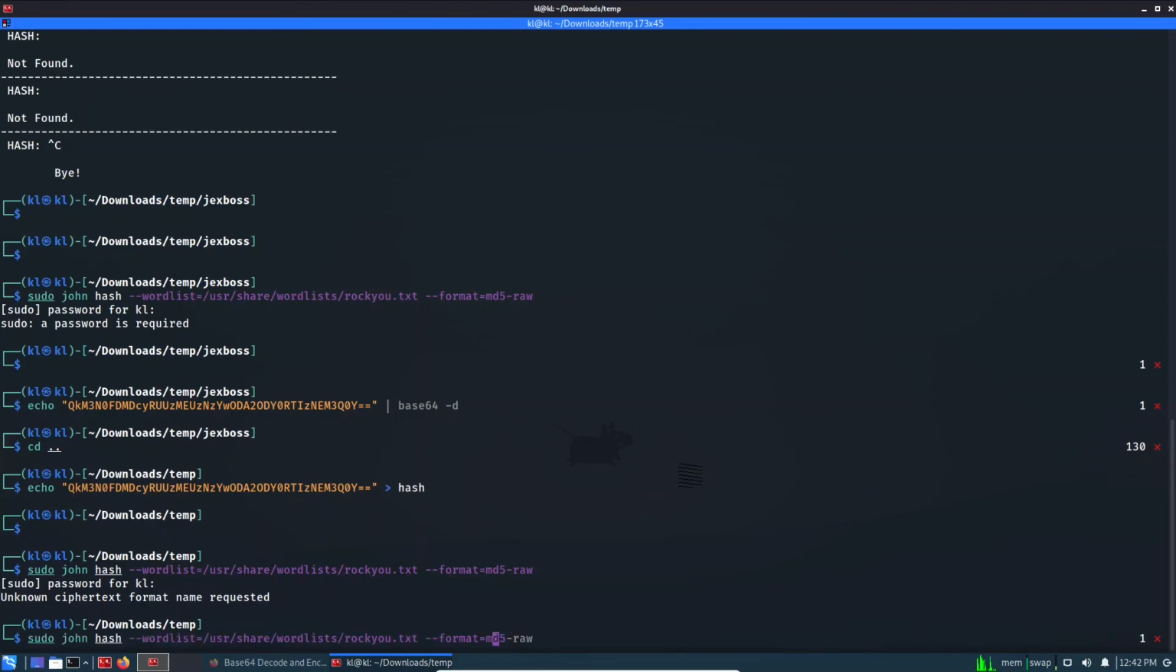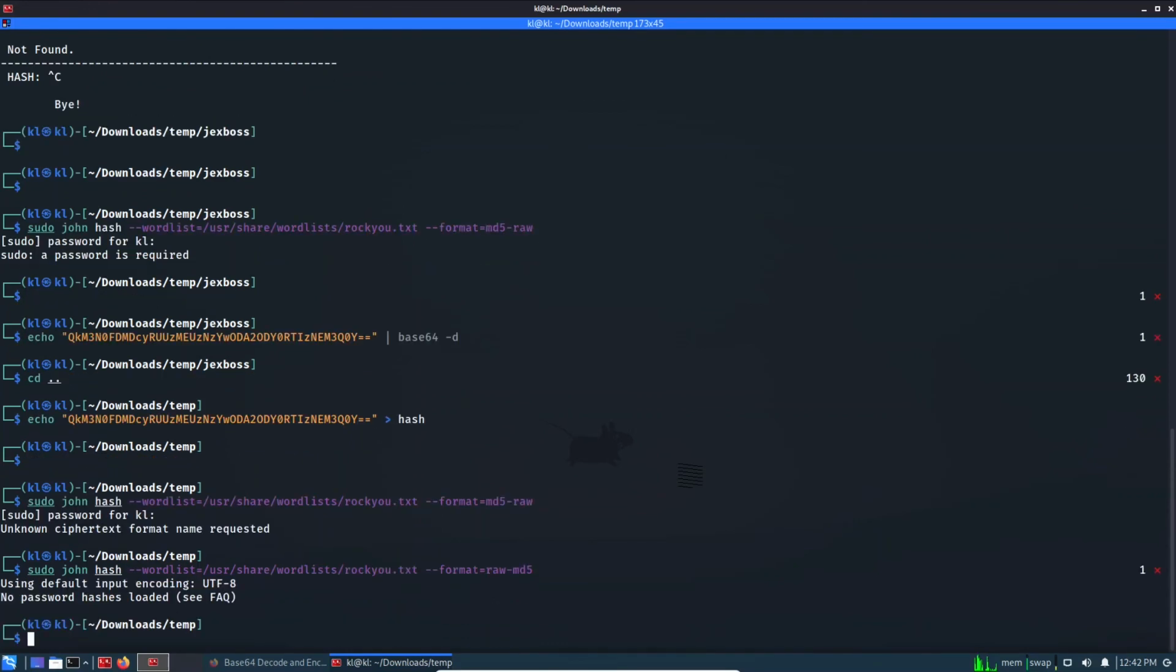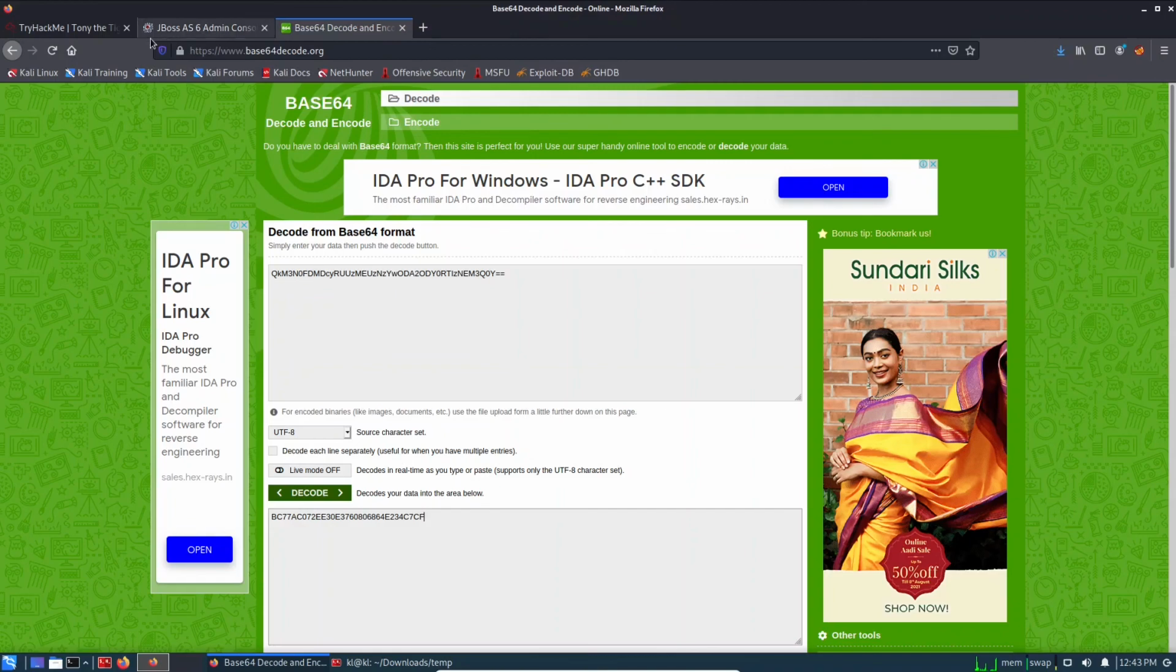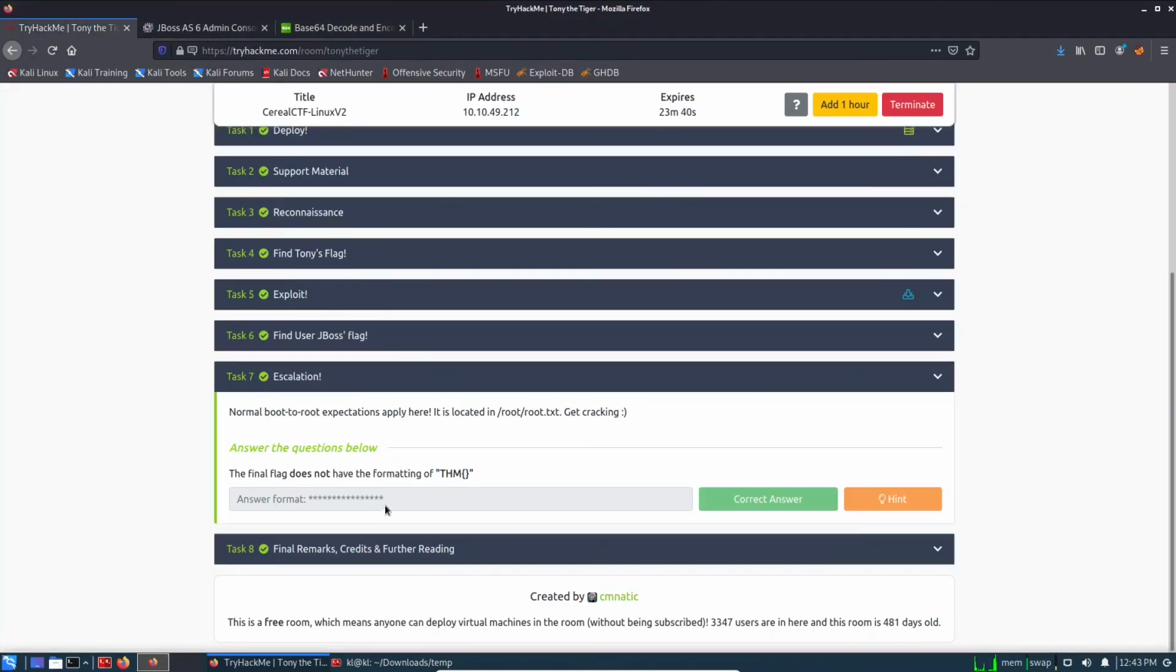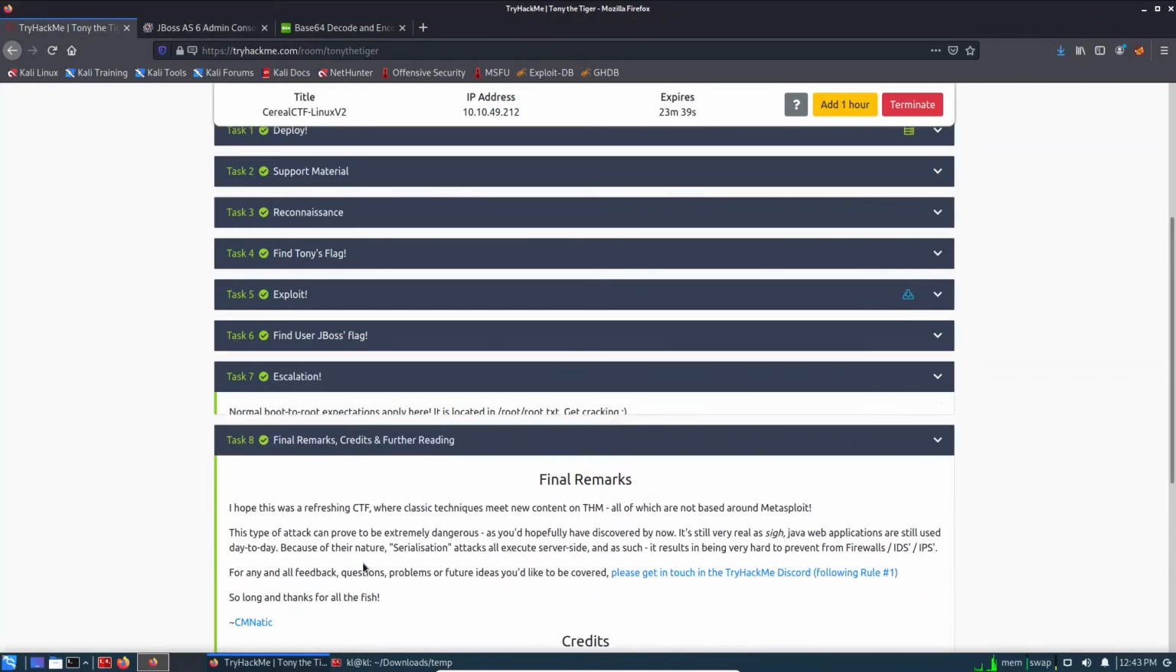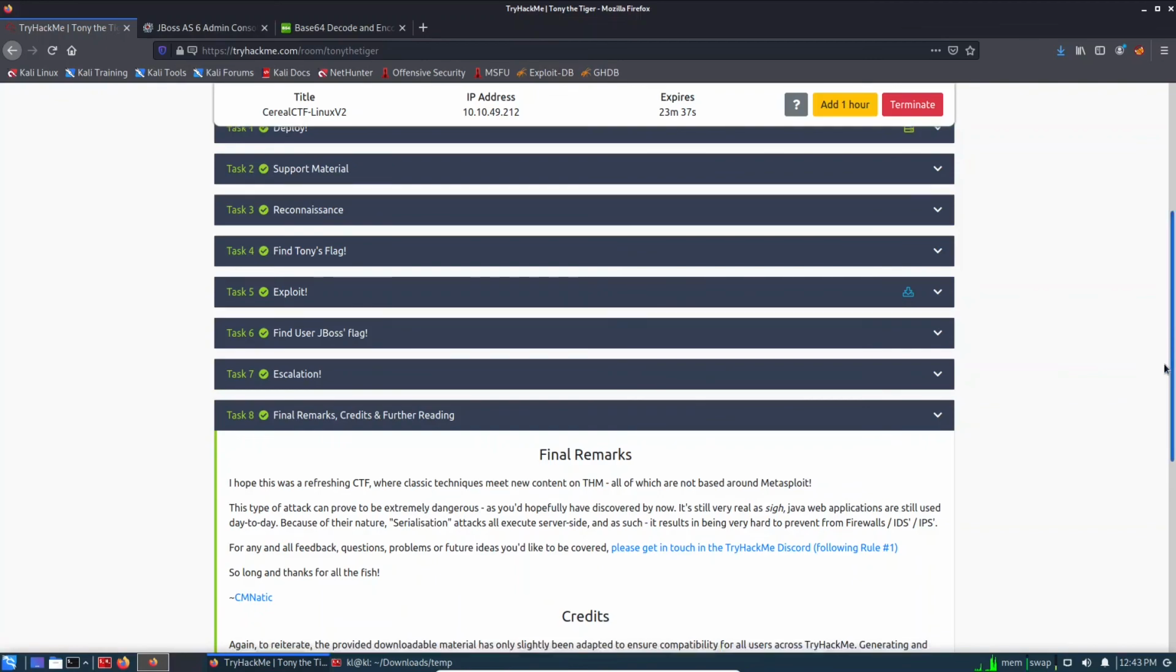So raw MD5, and it is not showing anything because I have already cracked this hash, and the output of this john will be your flag that you can submit here. That's it. So this is the end of this video.